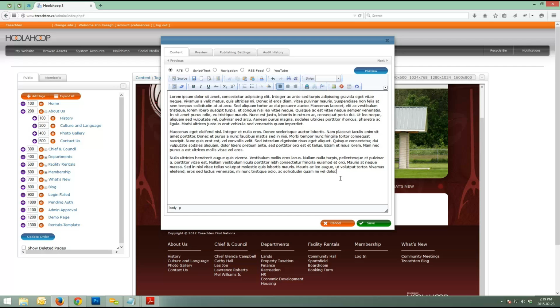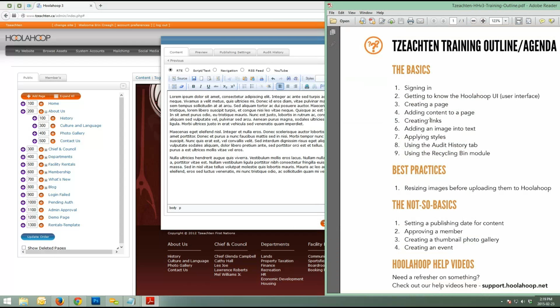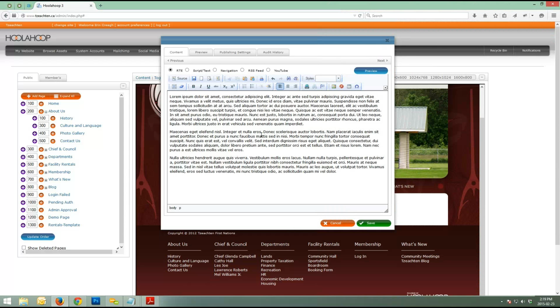So we have our content in here. We'll add some more styles to it in a bit. The first thing we're going to do is go over creating links. We've added in our content, it's just plain text at the moment. So we'll add in some links, and an image, and then we'll add some styles, and then we'll be good to go.